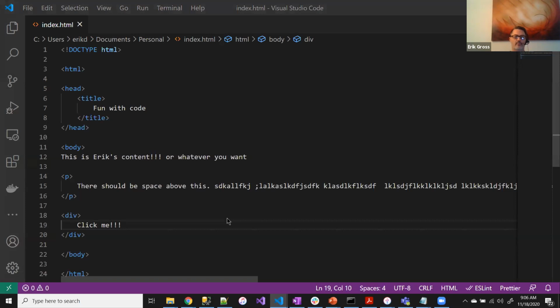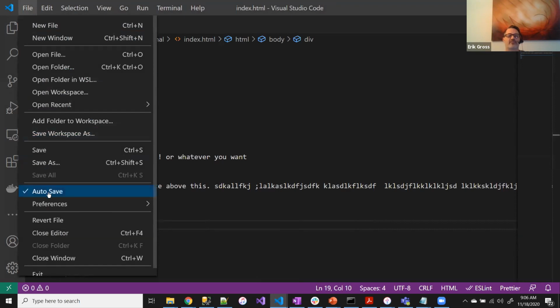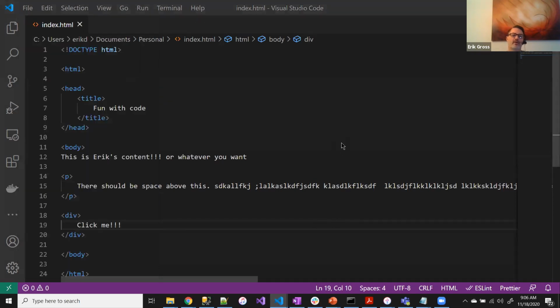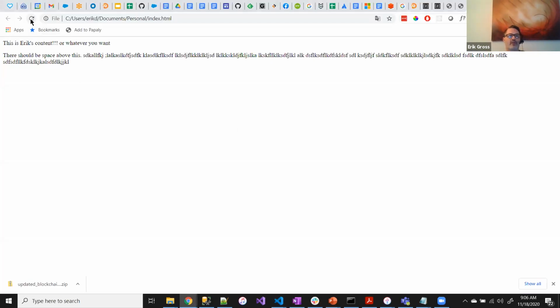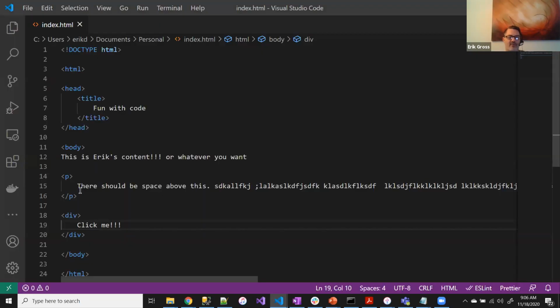Let's look. And by the way, the reason I'm not hitting save every time is I have a little option here called auto save checked. It's just a nice thing Visual Studio Code lets you do. So it just saves every single time I make any change. So let's go back here. And if I reload, look at that. There is space above the word click me because the paragraph element forces space above and below.